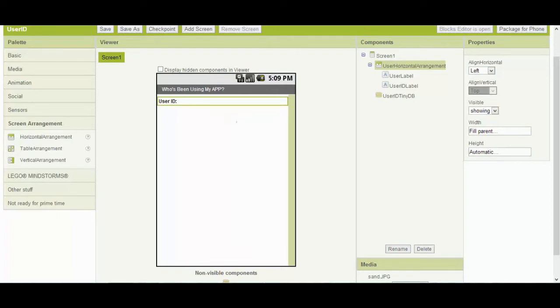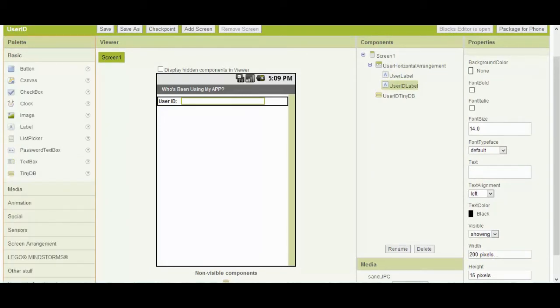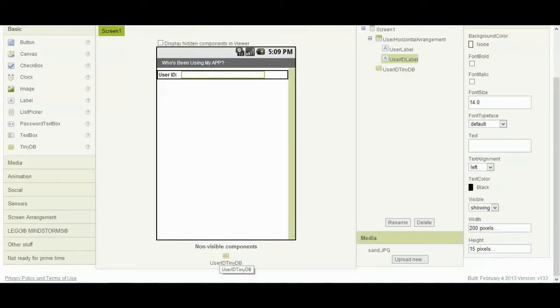Next I did a horizontal arrangement and I grabbed it from screen arrangement and dragged it over. Now under the basic palette I needed 2 labels and I dragged them over. One I left blank, the other is user ID, and when I named the labels I named them according to the purpose that they're going to be used for. Then I dragged over a TinyDB, and it says there on the bottom, and I renamed it for the purpose that it's used for.